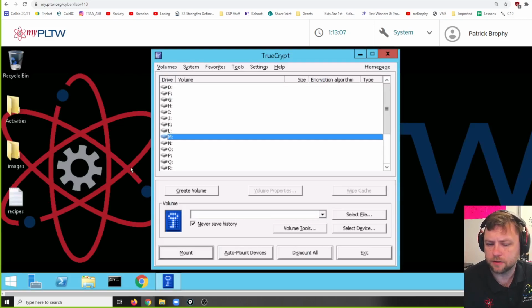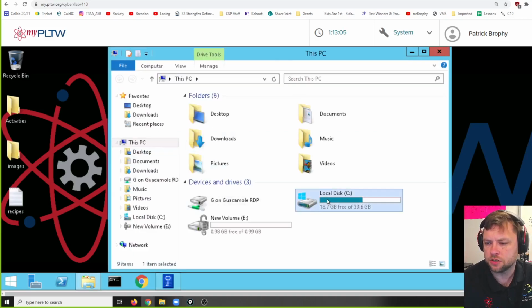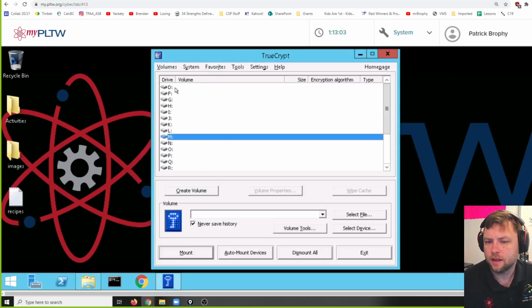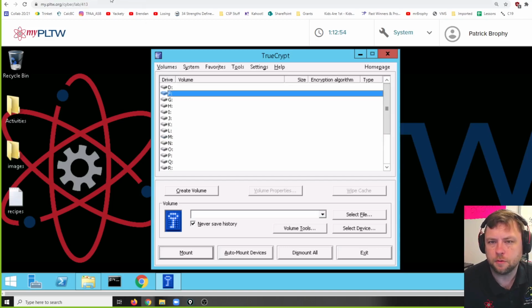See all these drive letters? Our computer right now is just using the C and the E drive. D, F, why skip D? Sometimes D is your disk drive, so maybe that's why you skip the D. But yeah, you can choose any letter you want here.